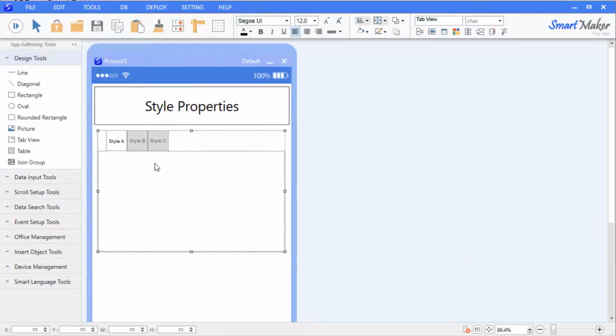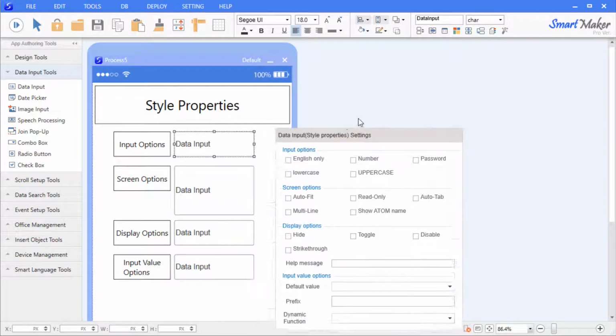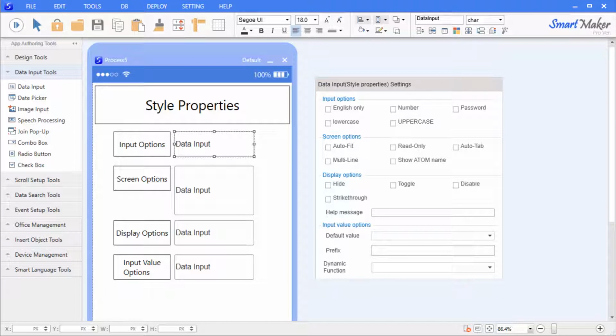From Design Tools atoms, let's move on to the most frequently used atom, which is the Data Input atom. Data input atoms are used for entering or displaying data in various formats such as text, number, images, and speech. Let's take a look at style properties of this very useful atom. Right-click on the Data Input atom and click Style Properties. You can see that it consists of 4 menus: Input Options, Screen Options, Display Options, and Input Value Options. Firstly, input options are properties that configure various input methods for the data input field.